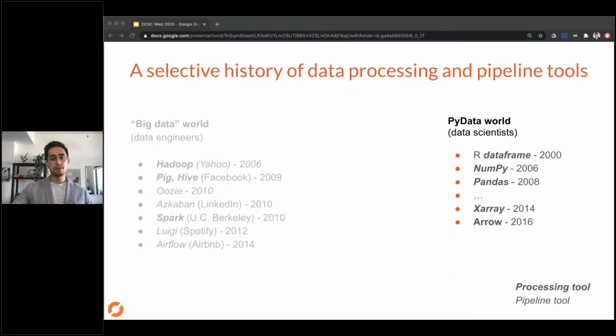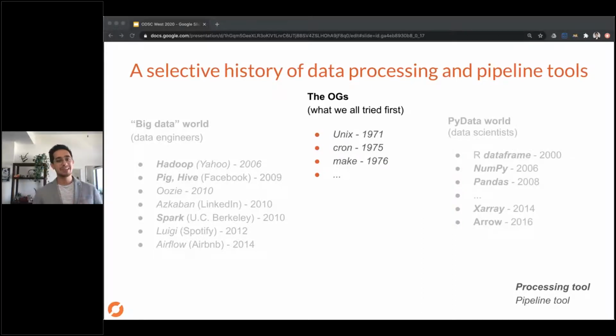And before I go forward, I need to back up a little bit, because if you go way back into the 70s, we are still using tools like Unix, cron, and make to stitch together rudimentary data pipelines, right? If you have two Python scripts that need to run one after another, what do you do? Python script 1, Python script 2, throw it in a bash script, put it on cron, schedule it, right?